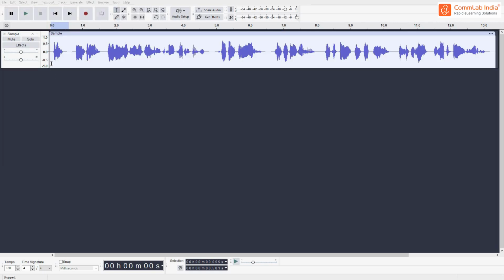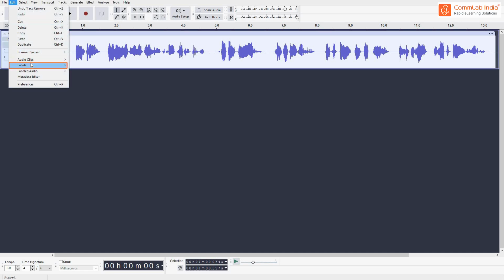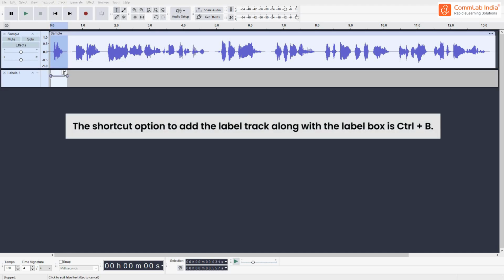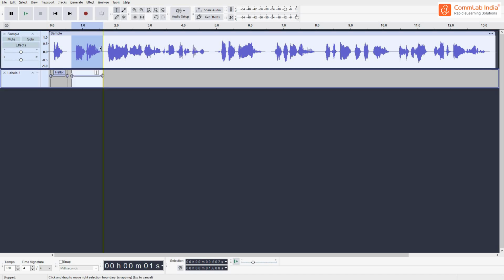To add a caption, select the part of the audio you want to label. By selecting Edit, Labels, Add Label, then just type your caption in the label box. The shortcut option to add the label track along with the label box is Ctrl B. Using this shortcut, you can type your captions.